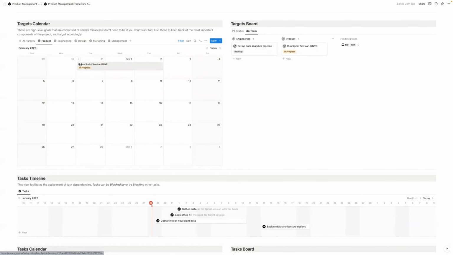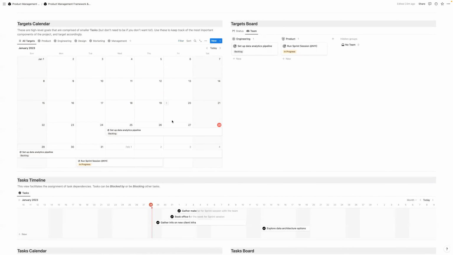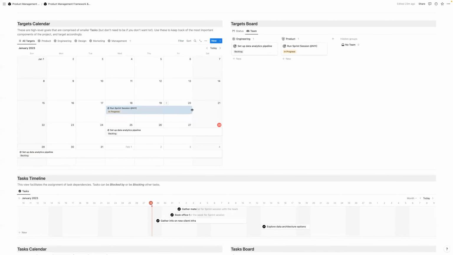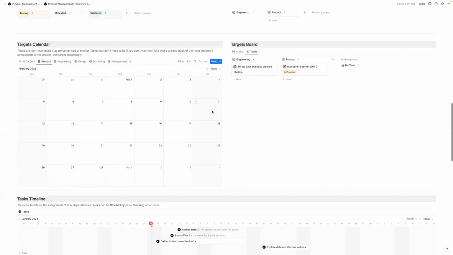So in this view, we have a calendar view, and you can sort by team, as you can see here, or see all the targets. And what this allows you to do is just to move things around as you need to. If you need to change the timelines, you can do it from here. You can add new targets. And if you were to switch, let's say, to this view and add a new target, that target will automatically be assigned to the product team. So it's a great way to kill 2 birds with 1 stone.